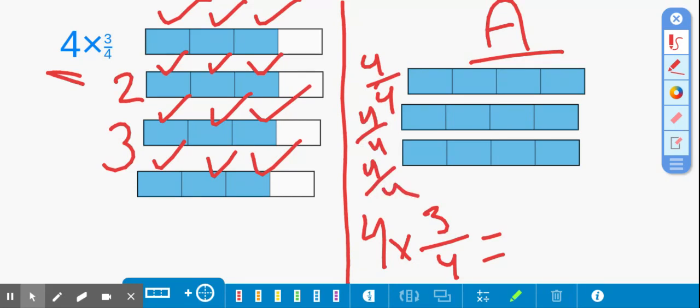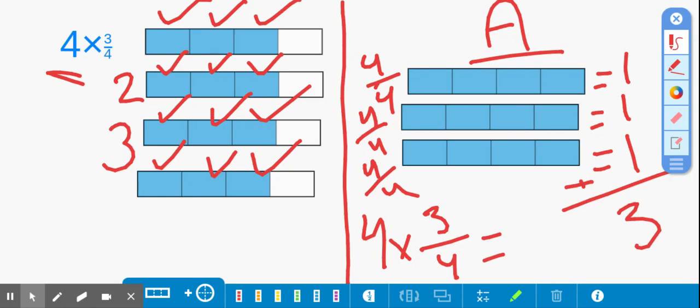You'll notice that the whole thing for all of those bars is filled in. So essentially here you have one whole, and one whole. Well, if you have one whole 3 times, 1 plus 1 plus 1 is 3. So 4 times 3/4 is 3.